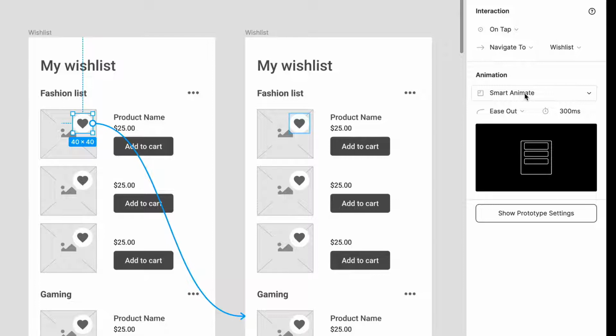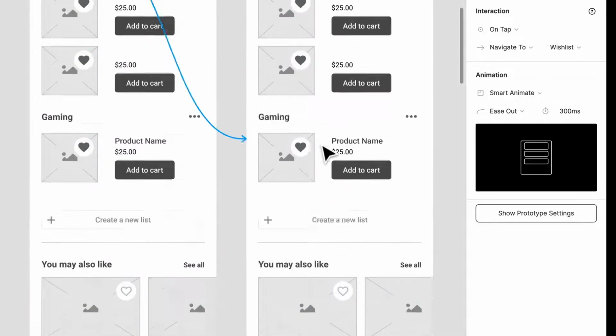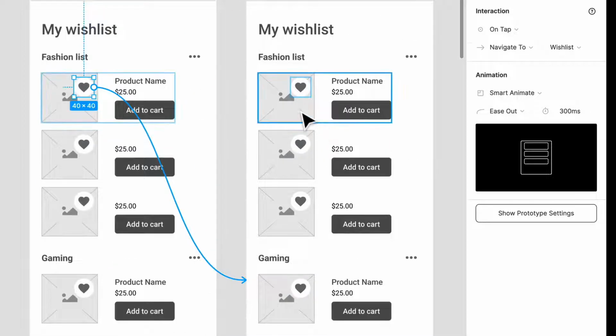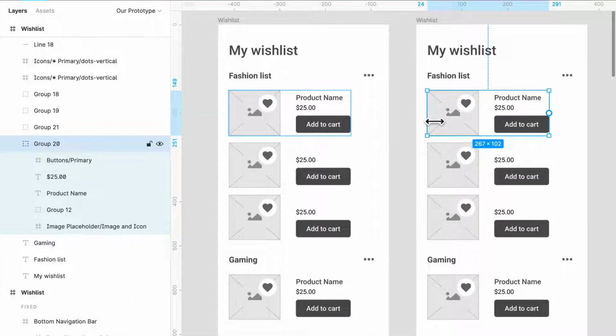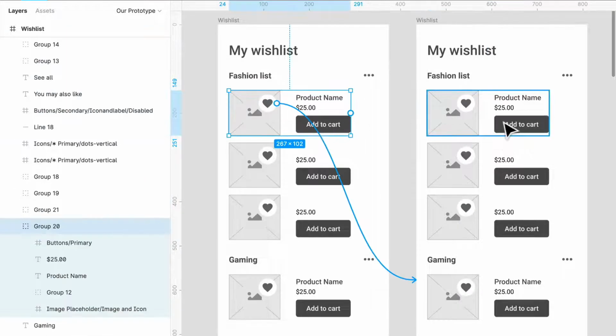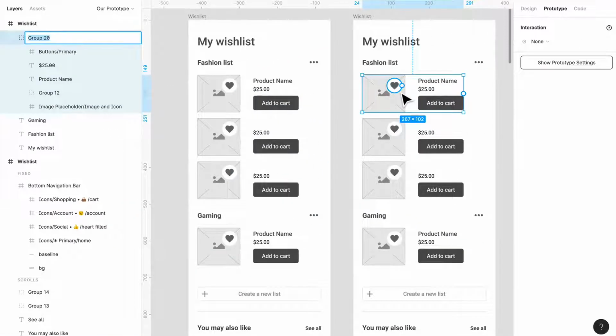So I'm going to show you something that's really smooth, and I'll show you what it looks like without it. What we're going to do here is click on this button. This top layer is going to be removed, and the rest of the content is going to shift up. So I'm just going to remove this. This is called group 20. When we start animation, the key is to make sure that your names are the same. So this is named group 20. We'll call this remove, so it's not so arbitrary, and we'll call this one remove as well.